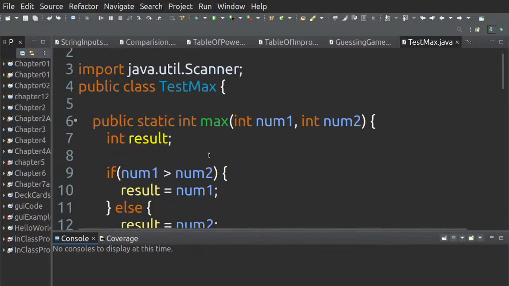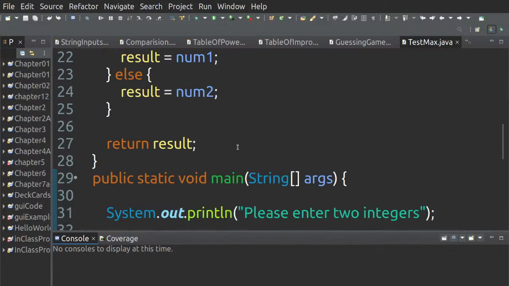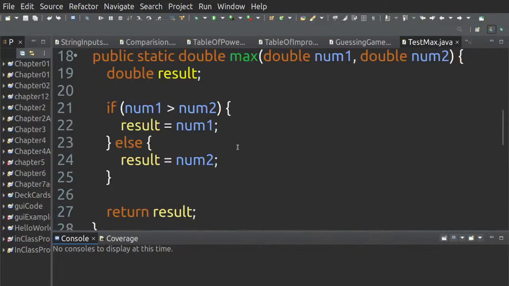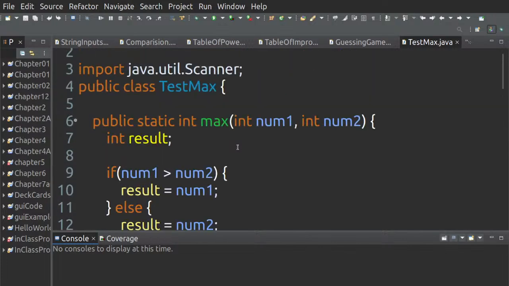So here I had Max defined as an integer and Max defined as a double. And we had put this inside of our class, which was TestMax. So we have this class called TestMax, and we had a main in it that we could run. Well, I'm going to create a completely separate class in chapter 6. So I'm going to come over here and make a new class. Now, this needs to be in the same package that we made Max in.